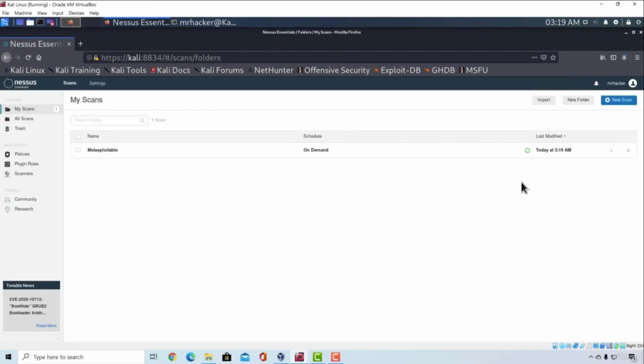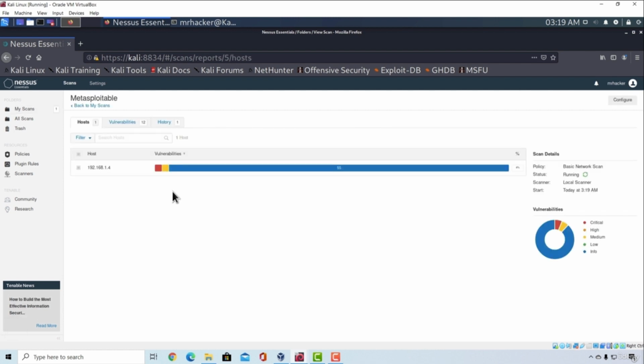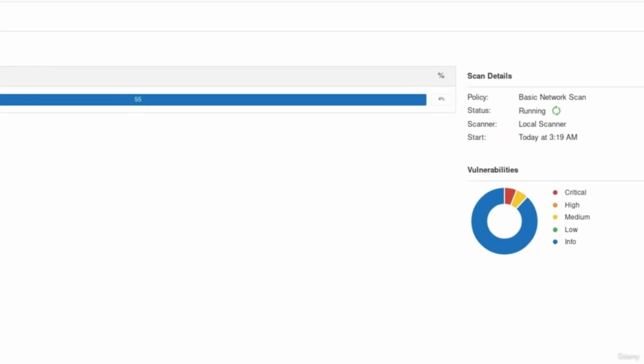Now, keep in mind that these scans can take a lot longer than Nmap scans. You can always check the current state of the scan by clicking on the scan name, in our case on the Metasploitable, and you will be able to see what it managed to find for now during the scan.